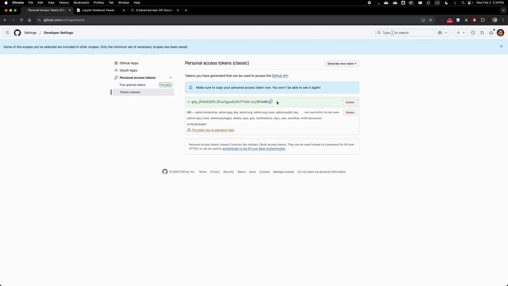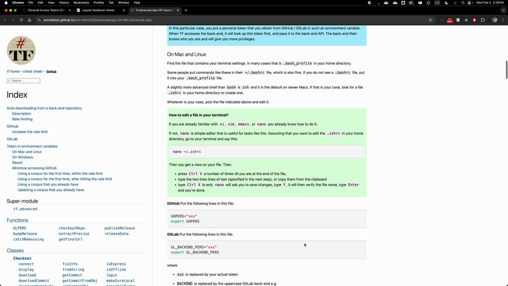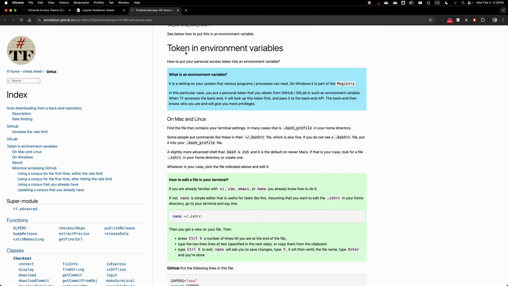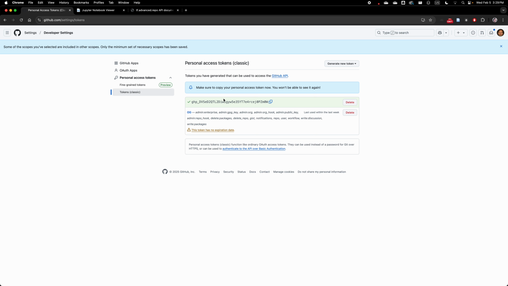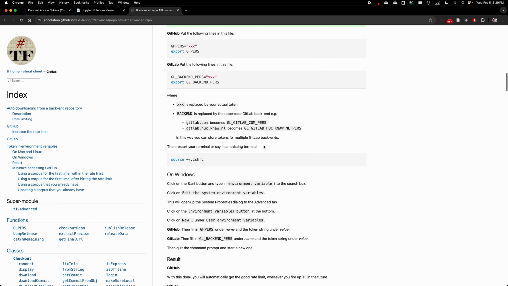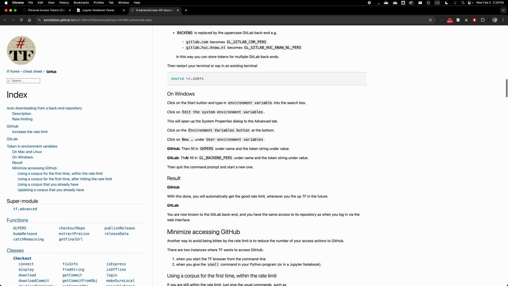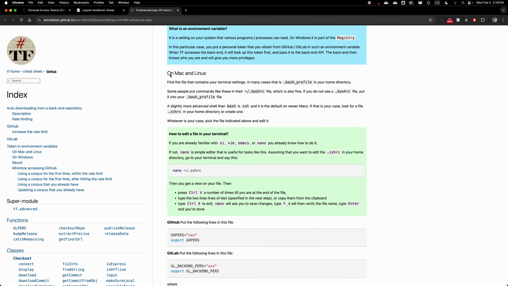You see it here. You can copy paste this. But before we do so, let's continue reading. If you are in a Mac environment, token and environment variable. You now basically need to insert this personal access token into your terminal environment. There are different procedures depending on the platform you're on. Please follow the instructions here if you're on Windows. It's pretty straightforward and well described here. Or if you are on Mac or Linux, you have to follow this procedure.